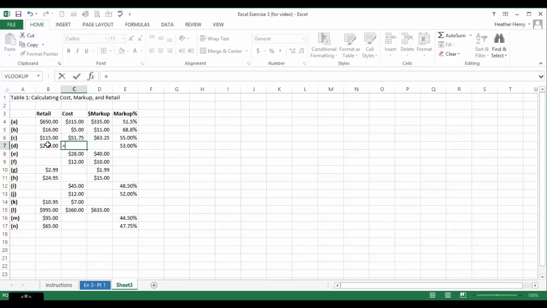Or we can figure out the cost first before figuring out our markup dollar. We simply take our retail dollar, multiply it by 1 or 100% minus the 53% markup to get our cost dollar. Once we have done that, we can see that the actual cost is $129.25. So we simply take our retail minus our cost to get our markup dollar.